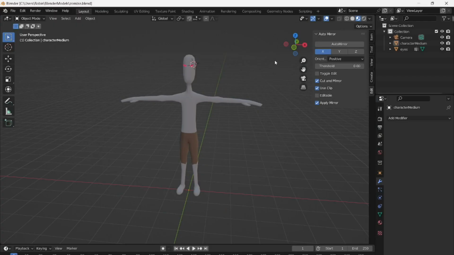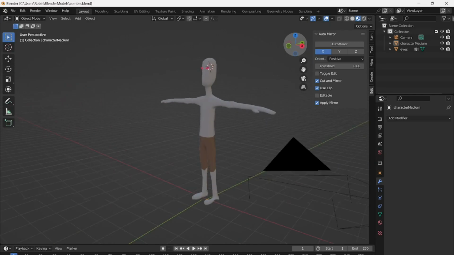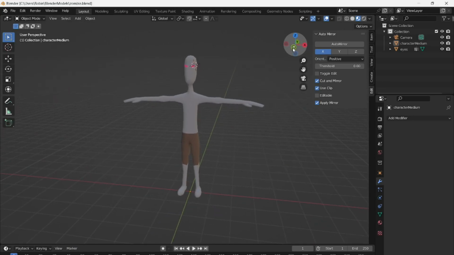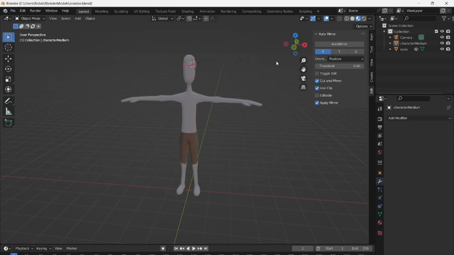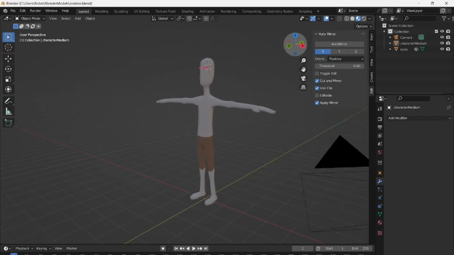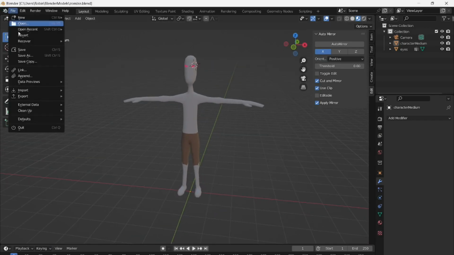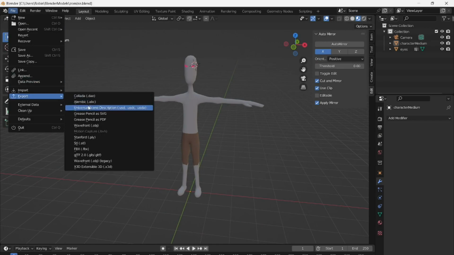First of all, if your model is not in FBX, you will need to open your model in Blender, which is a free 3D modeling software. We will need Blender also to export one model with all the animations, so install it to follow along with this tutorial if you don't already have it. Go to File, then export as FBX.